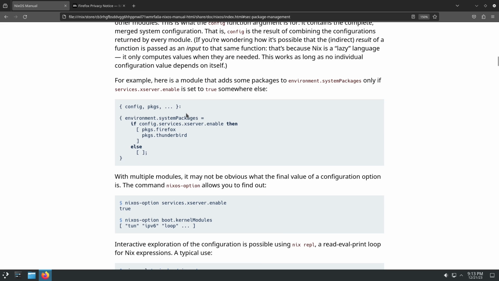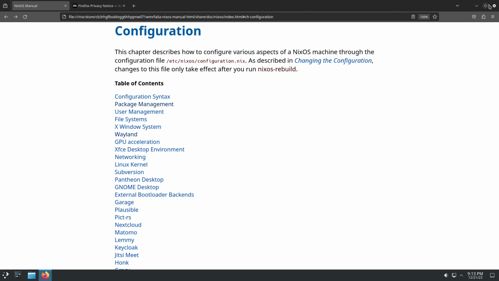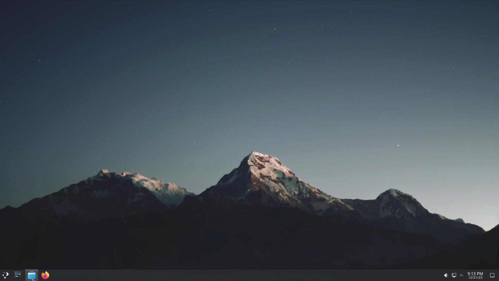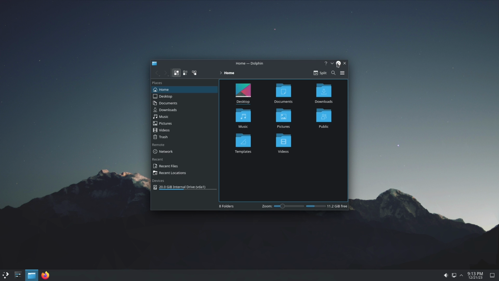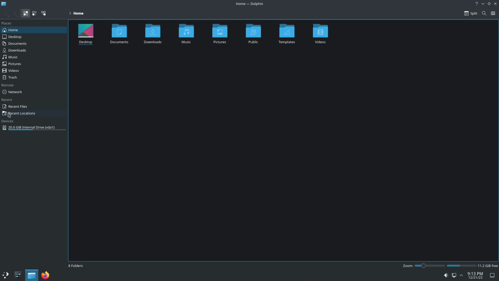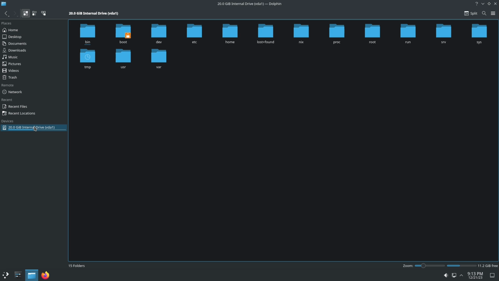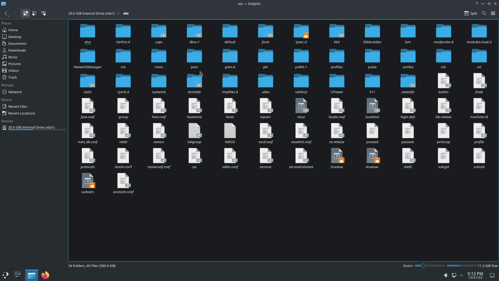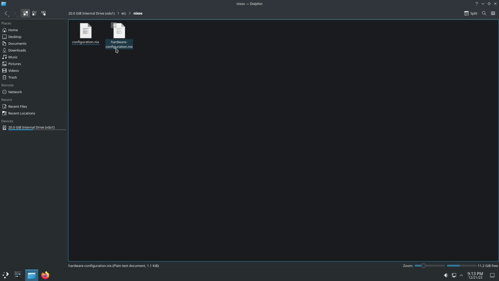So now let's go find this file, which is in your etc directory. So let's go ahead and close out of Firefox. And we're going to open up Dolphin. And we're going to make this big. And we're going to go to the main drive. We're going to go to etc. We're going to go to NixOS, which is going to be right here. And here are your two configuration files. This is the only place you need to go to on this operating system to do any kind of configuration. That's it. Crazy, I know.